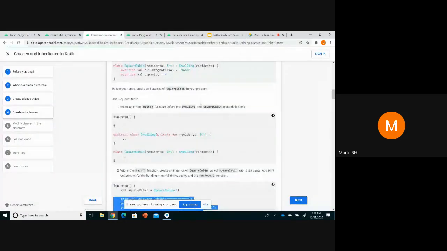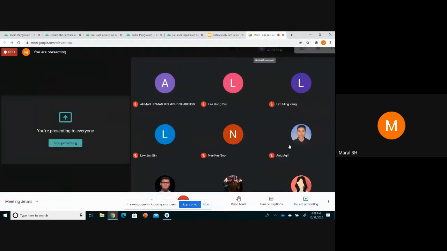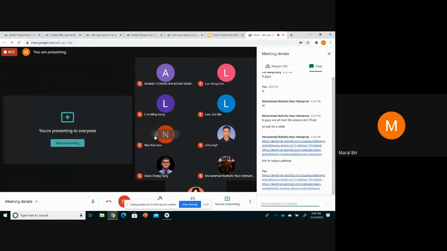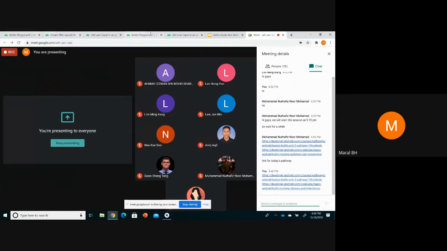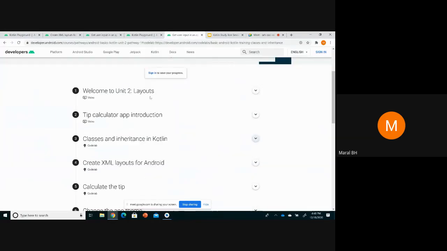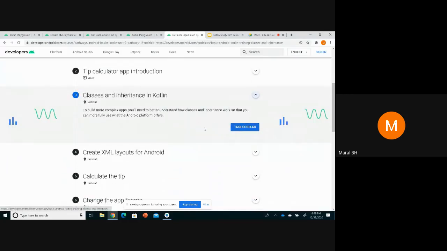Moving on to pathway one in unit 2. So I'm gonna send this link into the, yeah, I see that it's already here, but I'm gonna paste it again. This is for pathway one. The first two videos on this website you can just watch on your own, and we're going to just jump into the main content here and start with classes and inheritance in Kotlin.